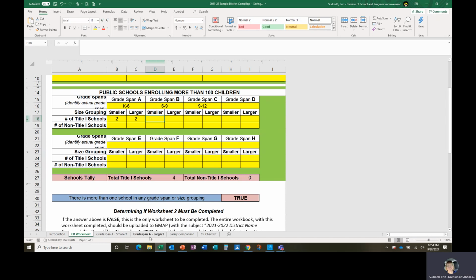You may have noticed that each time I entered more than one school, it created a new tab at the bottom of the page. The grade span A smaller tab is a comparison of our 2 smaller schools, and the grade span A larger tab is a comparison of our 2 larger schools.